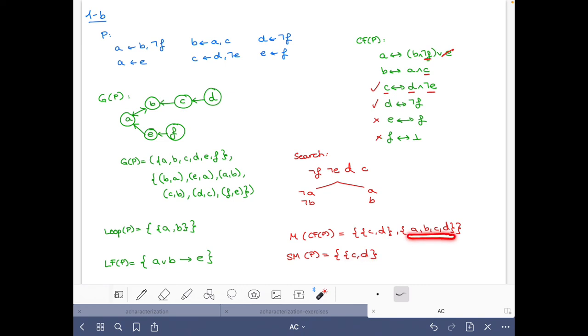But for this one, A or B are there. In fact, both are there, but E is not here. So then this set does not satisfy this formula. Hence, it's not stable.